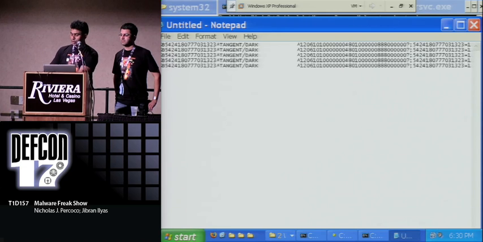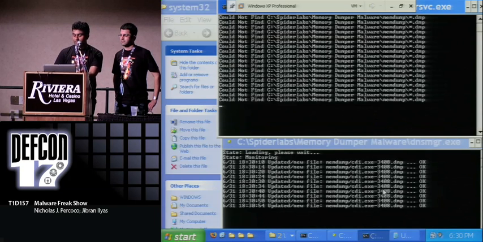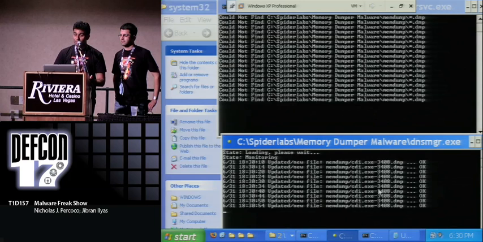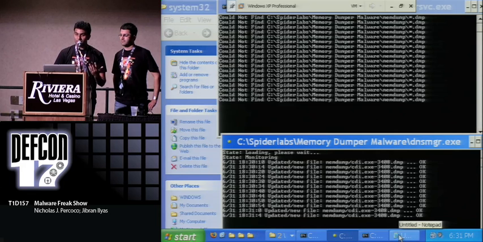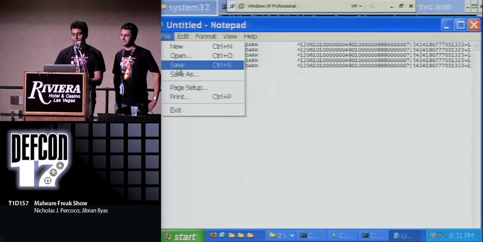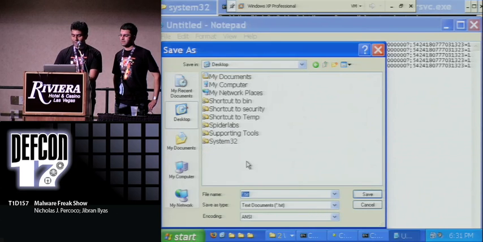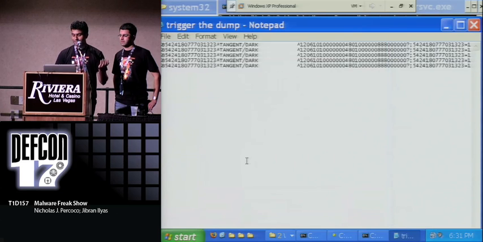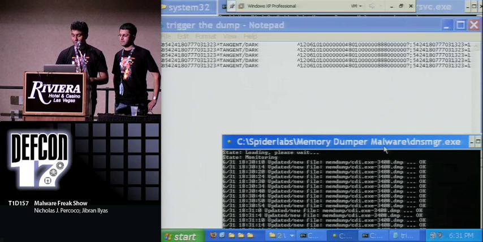Okay. So now that I've fed track data to this payment application process, pretty soon we're going to see that it's going to create another dump, and it's going to find track data in the file. It usually takes a dump every 2 minutes, but in the interest of time, I'm actually going to trigger this application to create a dump. So I'm just going to save this file as trigger the dump. All right. Yeah, we'll stay simple.